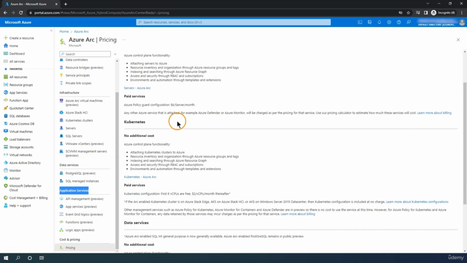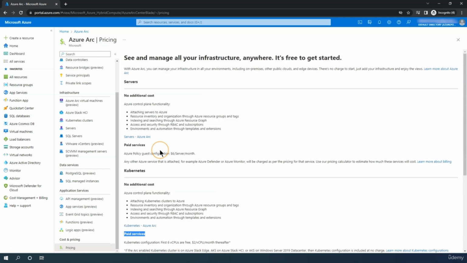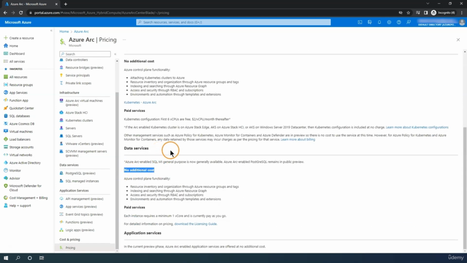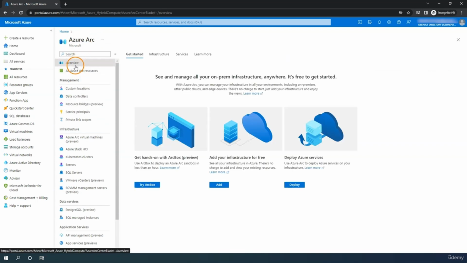And then, of course, we only have to pay for the services, the resources themselves. And also, if we want to use some additional paid services, we can do that. But in general, just to get started and see and map all of our resources, this comes with no additional cost. So this is the Azure Arc that we can use to see and manage all of our on-premise infrastructure, as well as the other main public cloud providers and our edge devices.